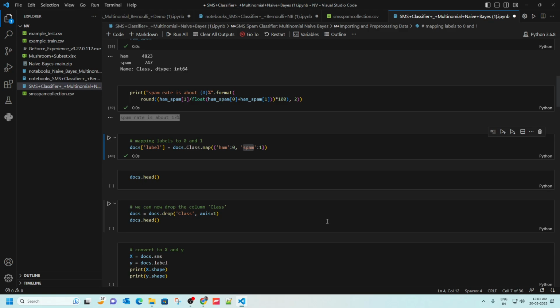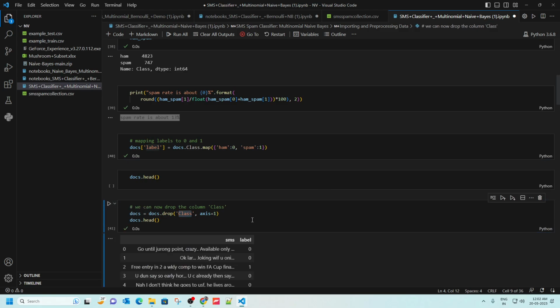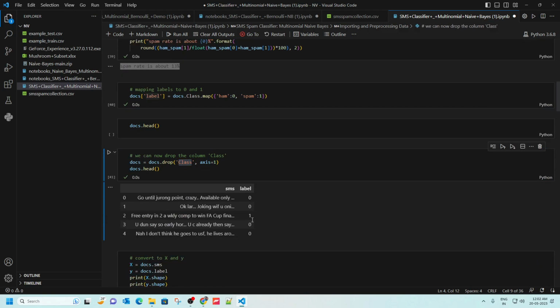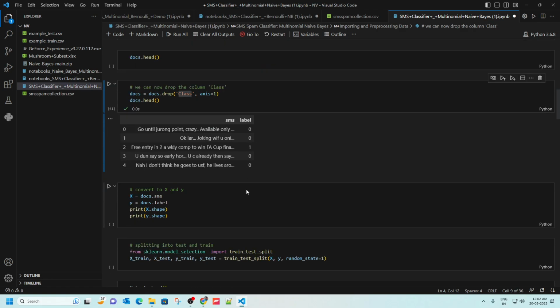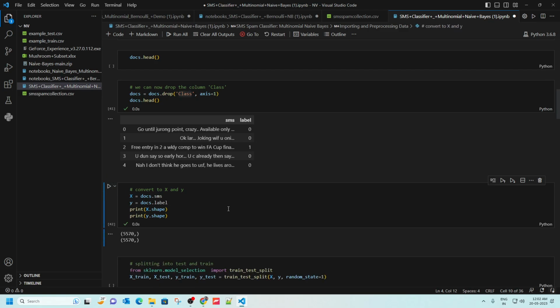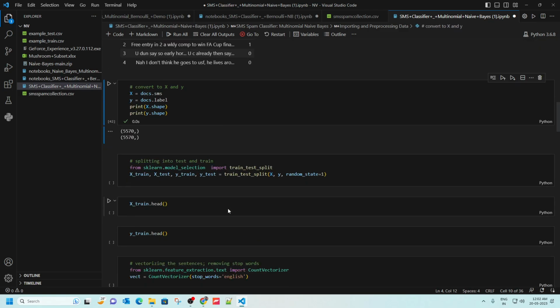Then I am dropping the class column. Why? Because we have created the label column which stores spam and ham as 0 and 1, so we don't require this class column anymore. I will go ahead and delete the class column, and now our data should look like SMS and label. Now in X I will put the SMS, and in Y I will put the labels.